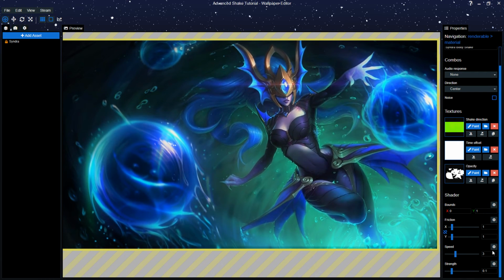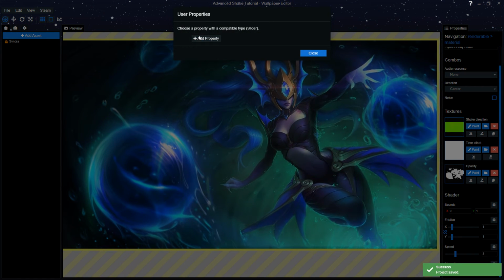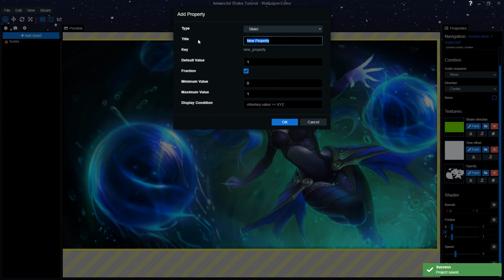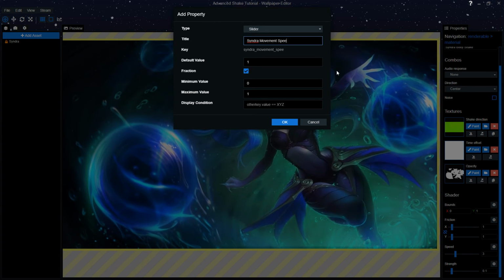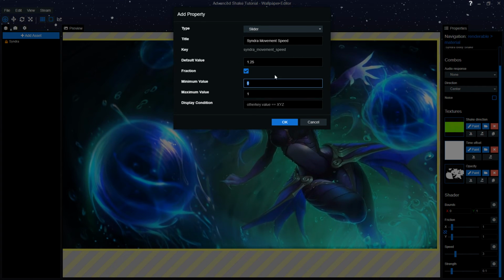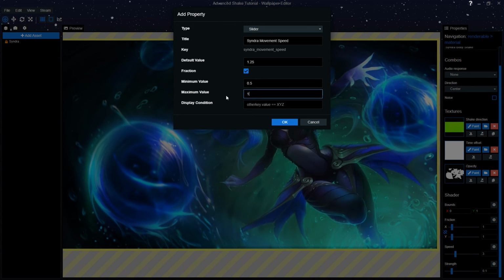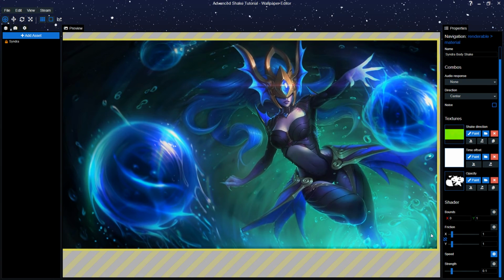So what we're gonna do is press this cogwheel button, press bind user property, press add property, and we'll get a slider. First we'll need to name it, so I'm just gonna call it Syndra movement speed, as it's the movement speed of the Syndra animation. I'm gonna give it the default value of 1.25, because I just like these settings, the minimum value of 0.5 and a maximum value of 1.5. Press OK, press close, and it's automatically assigned.